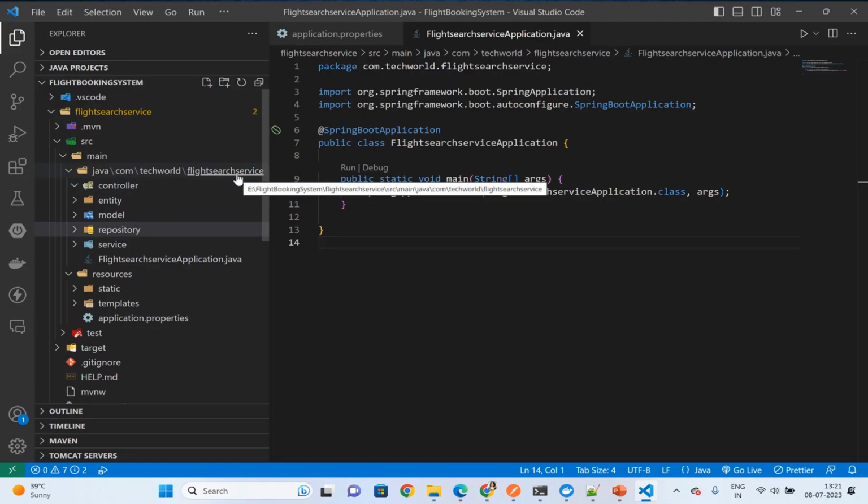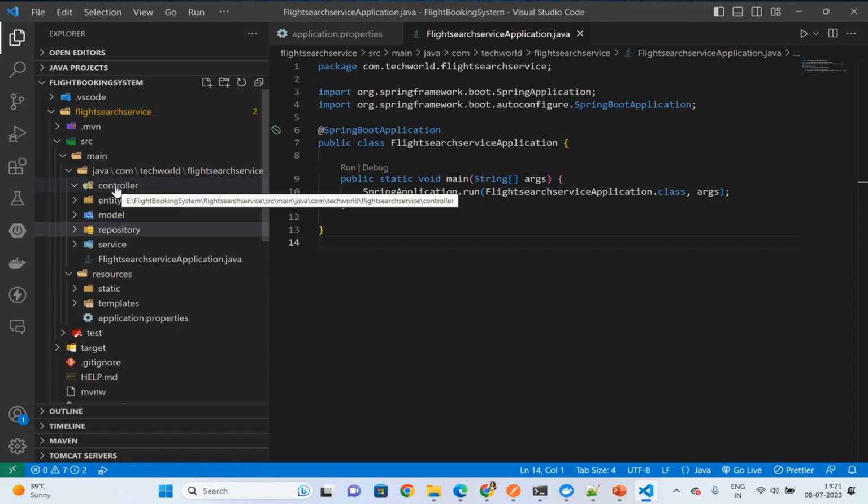In the flight search service, now let's create the packages. First we will create the controller package, which will handle the controllers. Then we have the entity package, which is used for persistence of the entities. Model will have the request and response objects. Repository will be dealing with the MongoDB repository to persist the entity, and the service has the business logic.